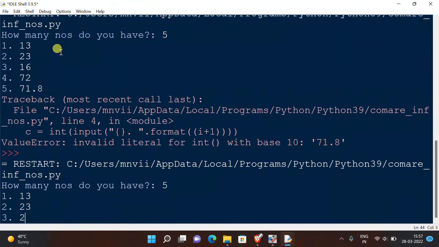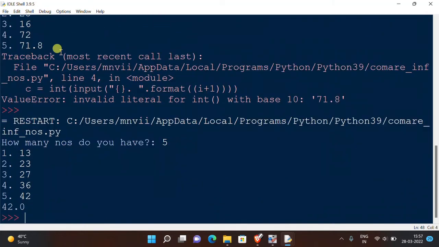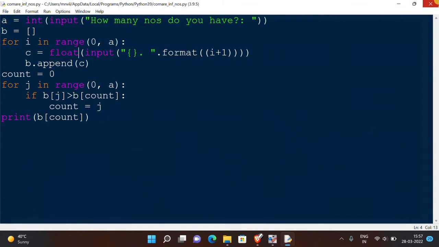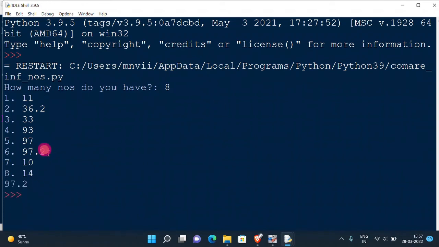Yes, it is giving the greatest number as the result. Let us execute it again for 8 numbers. 11, 36.2, 33, 93, 97, 97.2, 10 and 14. So we already know 97.2 is the greatest number, and that comes as our final answer. Our code is running superb.